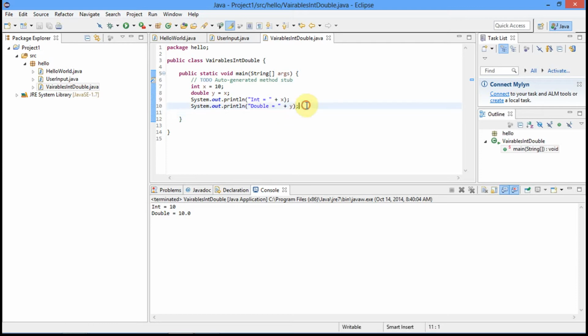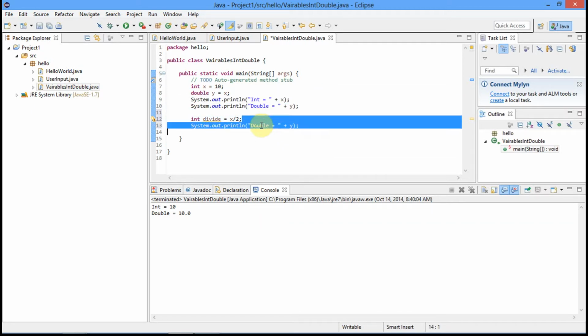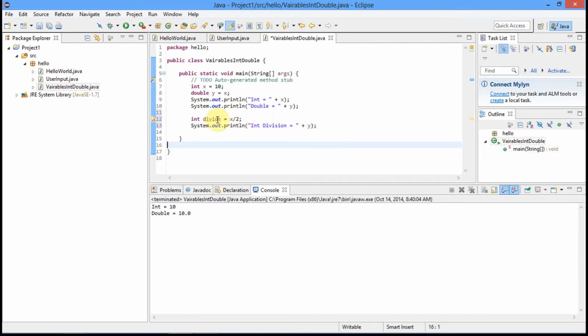And let's find out a little bit more about this. Okay, so we're going to go ahead and add a little bit more code here. We're going to have an int, and we're going to call it add. Actually, we're going to call it divide. And our integer that we're going to divide, we're going to say x divided by 2. So notice that we have this division symbol, this slash. Okay, it's divided by 2. And then we're going to print out our value that we get. So this is an integer division. Okay, and then we're going to print out the divide.